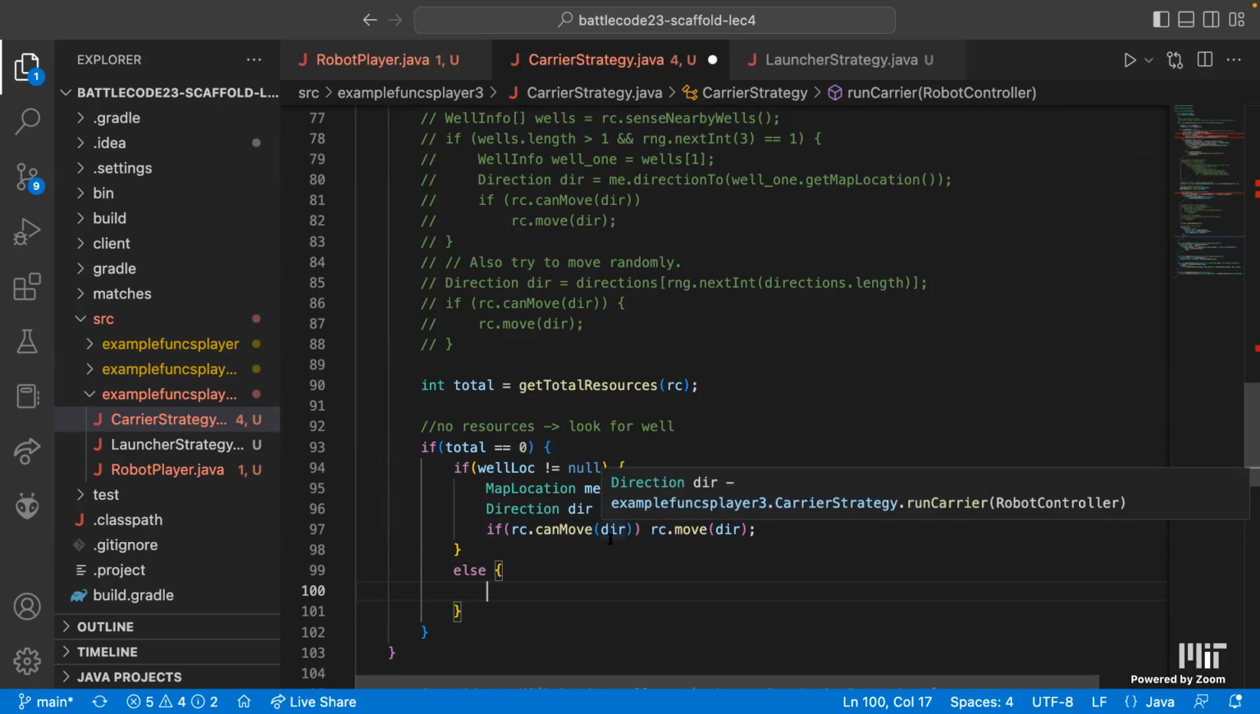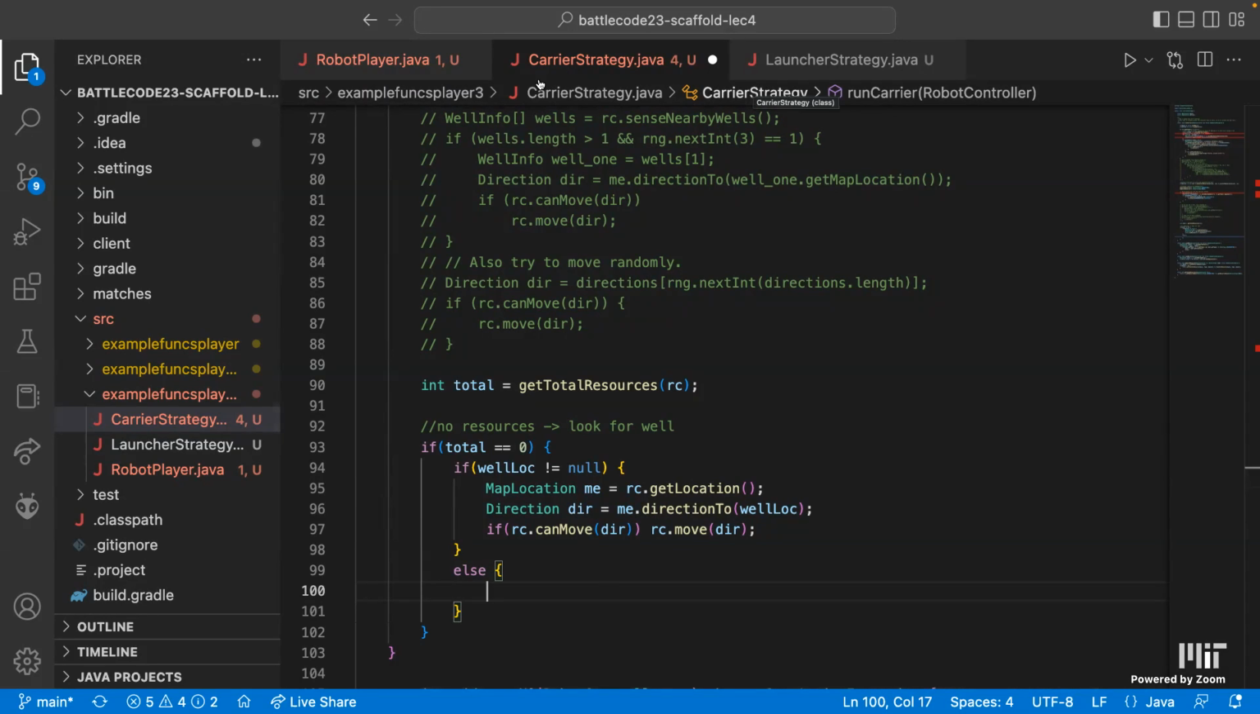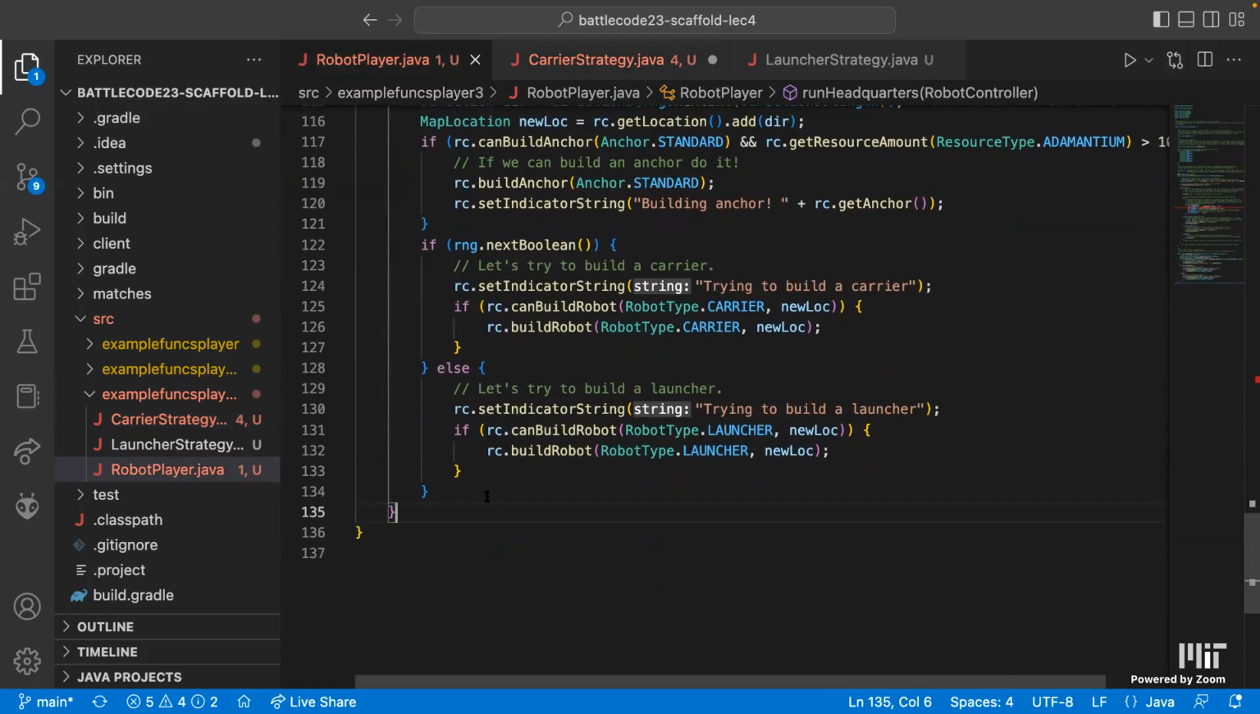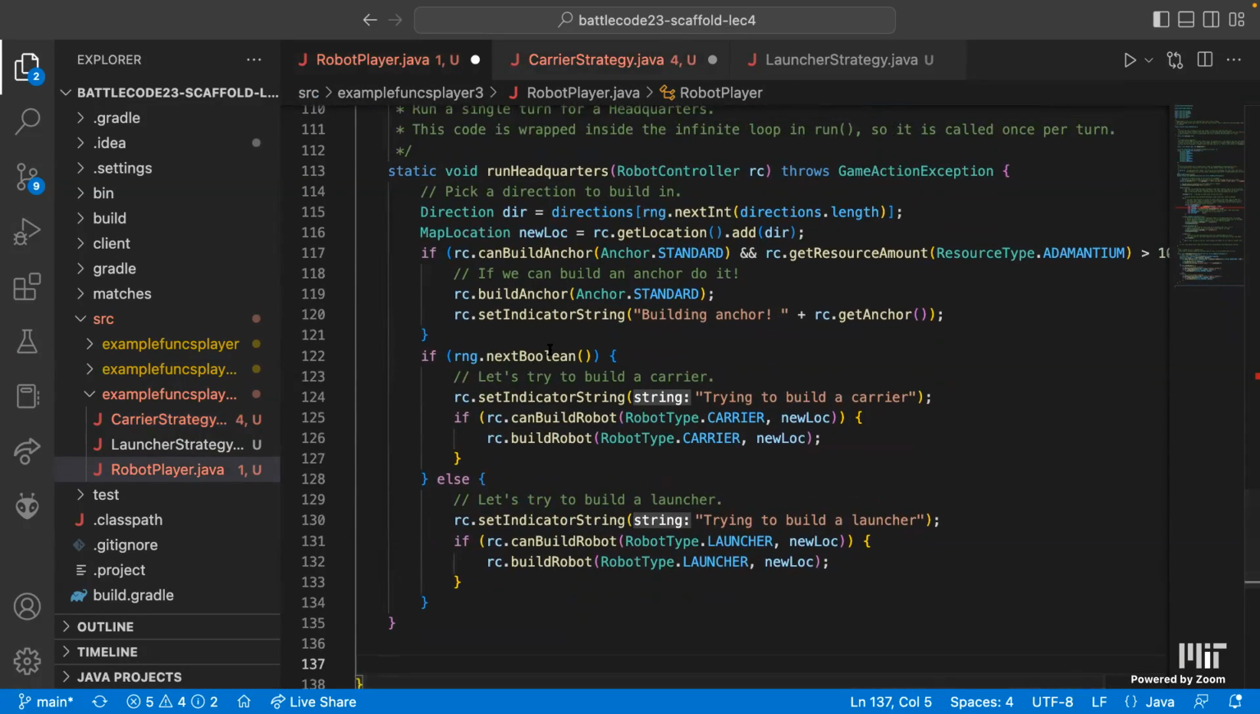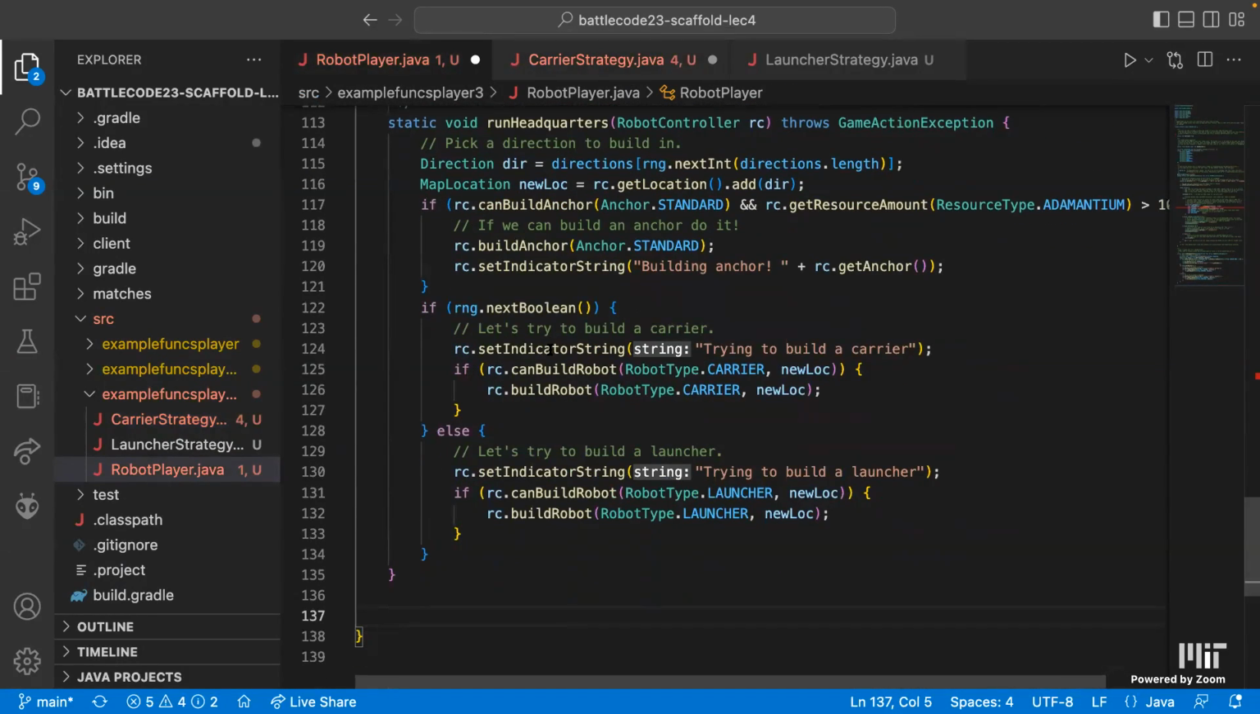So I could just write that code here, but I think that code is going to be generally useful later on because it might also be used by other robots. So instead, I'm going to make a method in robot player, and I'm going to have it so that all of these can access that one method so we don't have duplicated code. So let's do that here. We'll say static void move random.